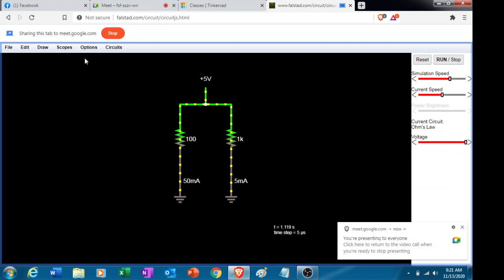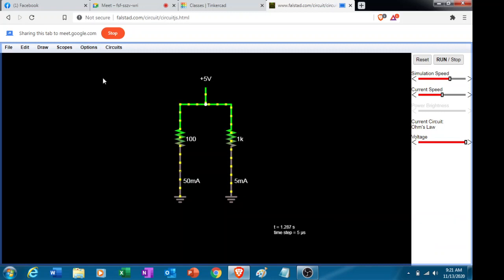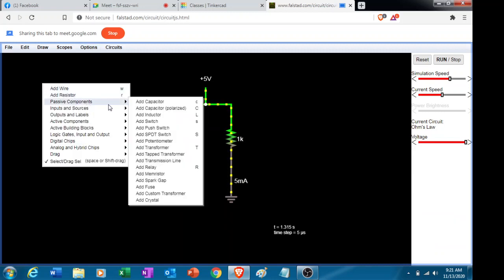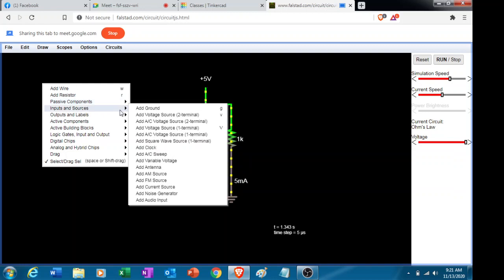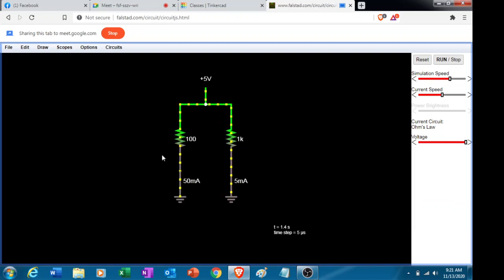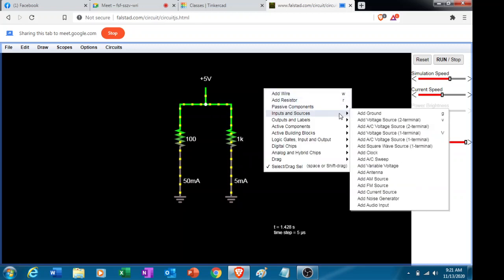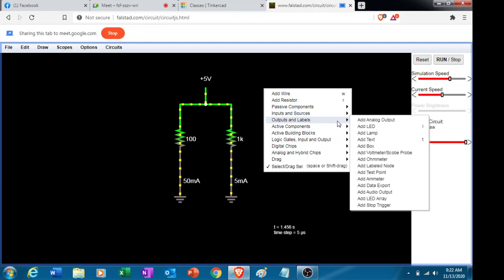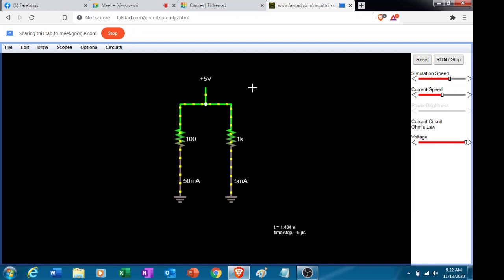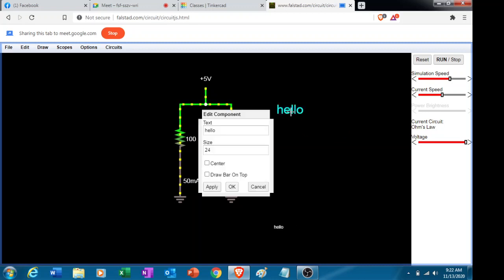Can anybody tell me what is Ohm's law? Why is it that the left side has a greater moving current, whereas the right side has lesser moving current? Do you have an idea? What is Ohm's law? So nobody knows what Ohm's law is.